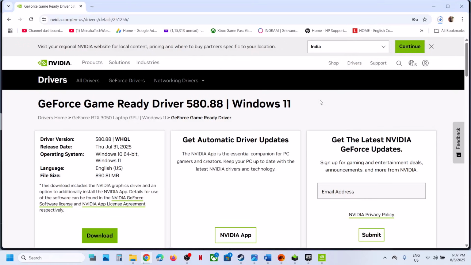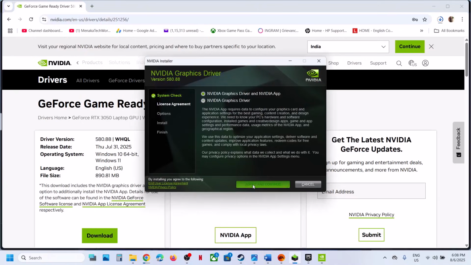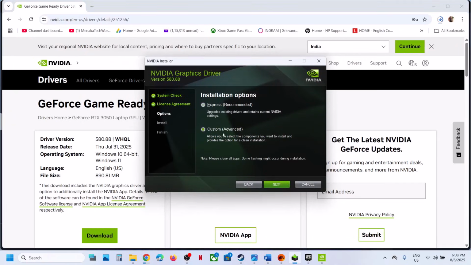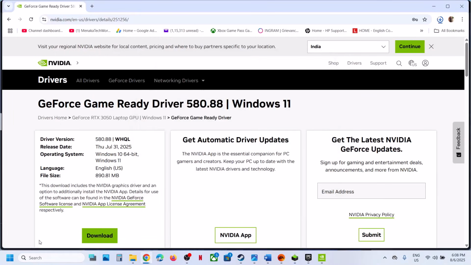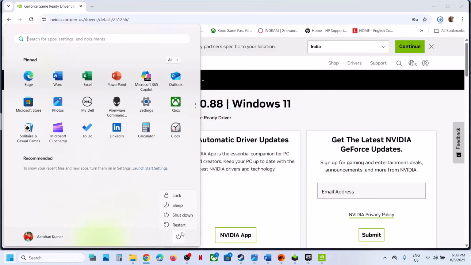When you run this exe file, click on yes to allow and then click on OK, and then you will see this screen. Click on agree and continue, then select the custom option and click on next, and then put a check on the box which says perform a clean installation. Make sure that you put a check over here first and then click on next. After the clean installation, restart your computer, and after the system restarts, launch the game and then check.